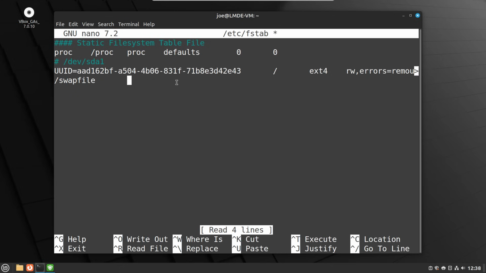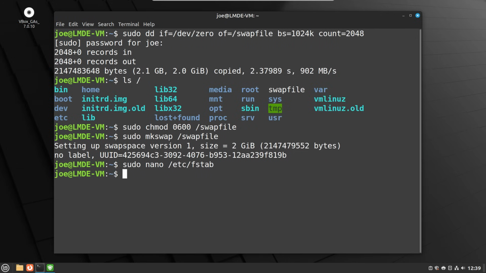Alright, we have no mount point. So we put in none, and then we tab over. I'm tabbing between these, and the system is swap, tab, and the rules are SW. That's it. That's all we got to do. So Control O to write out. And then we are going to go ahead and close that.